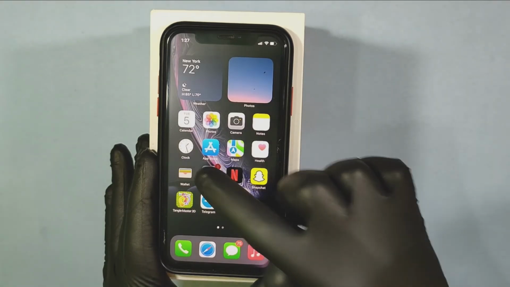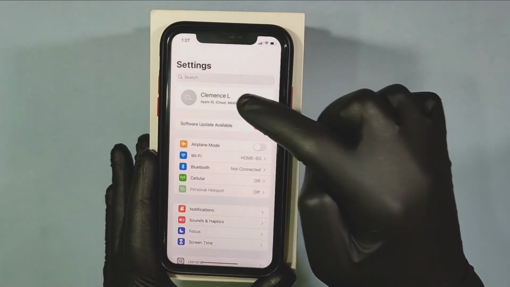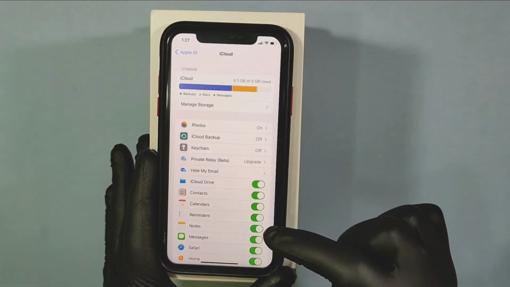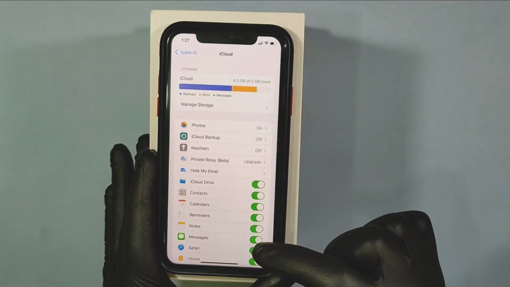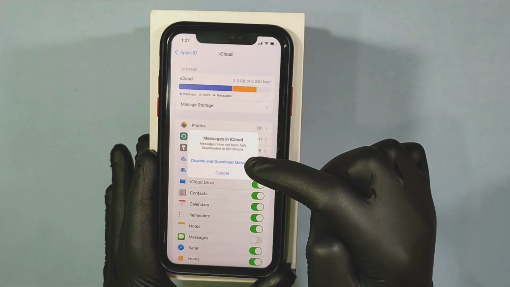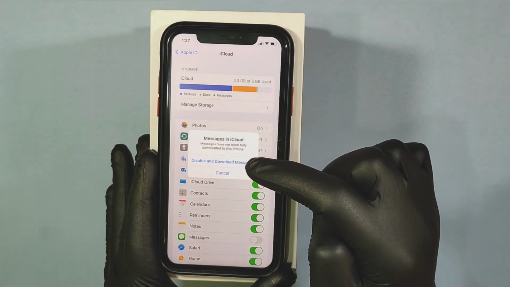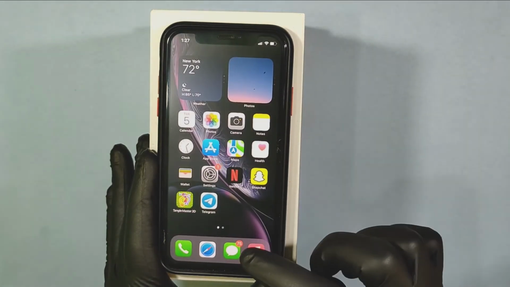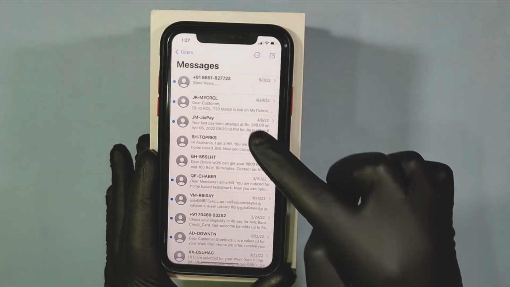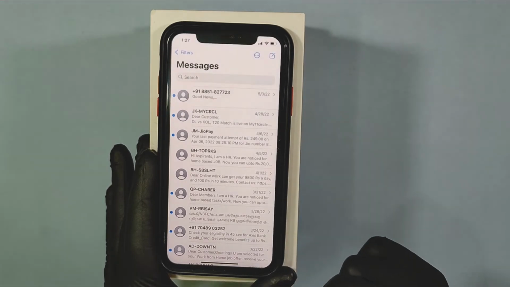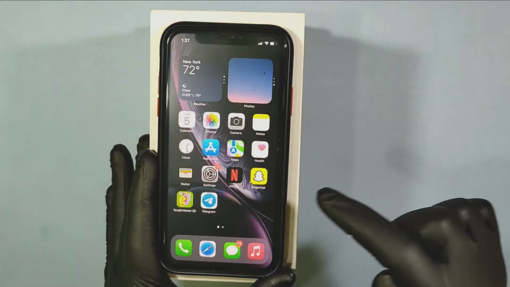Quickly open settings and your Apple ID, then iCloud, then turn off this iMessage toggle button, then tap disable and download messages. Let's close this and open the message app. No, now it's not there. Okay, let's do this again.